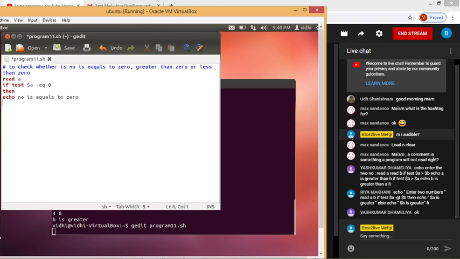Then in C and C++ we use else if, but here we will use elif rather than else if. Elif, again test $A greater than 0, then echo number is greater than 0. Now else, echo number is less than 0. Now save this and then close.